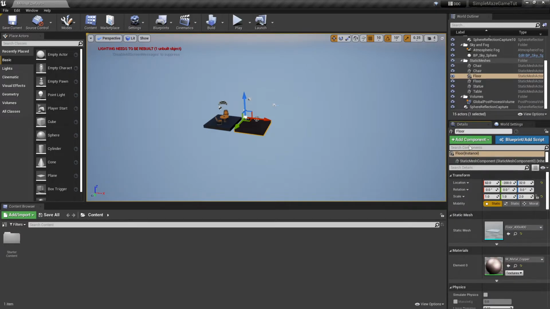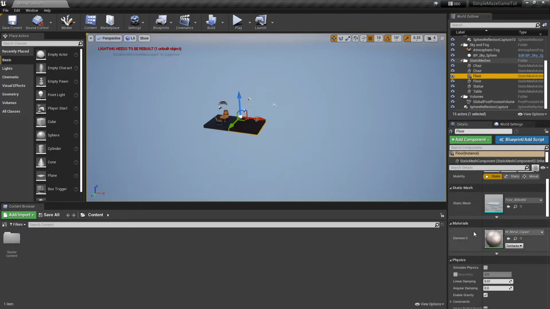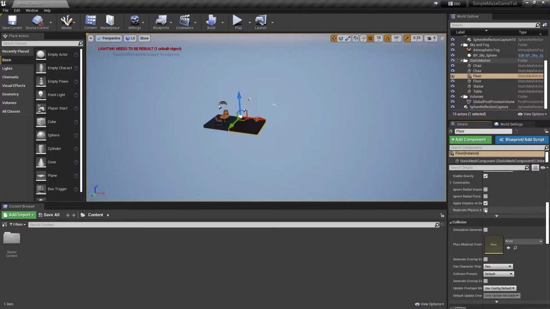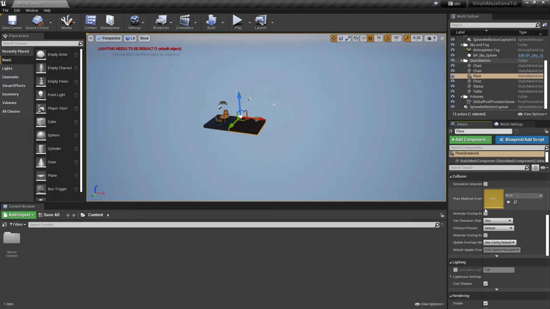Now details, this gives us a very, very comprehensive view of all the settings and details, like general attributes and stuff for the object we have selected in the world outliner or the editor screen. So we have a floor selected in both the world outliner and the editor, and we can see in the details panel that we can change basically every single attribute of the object.